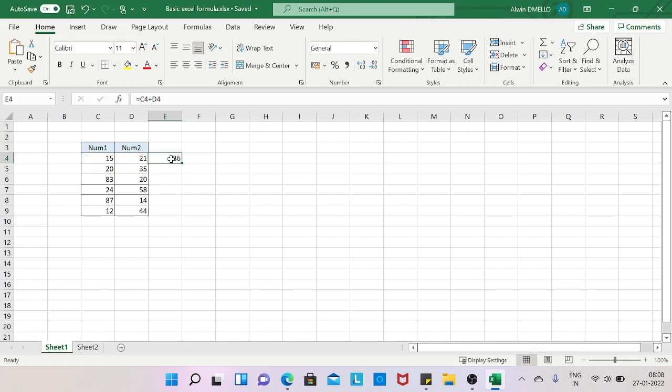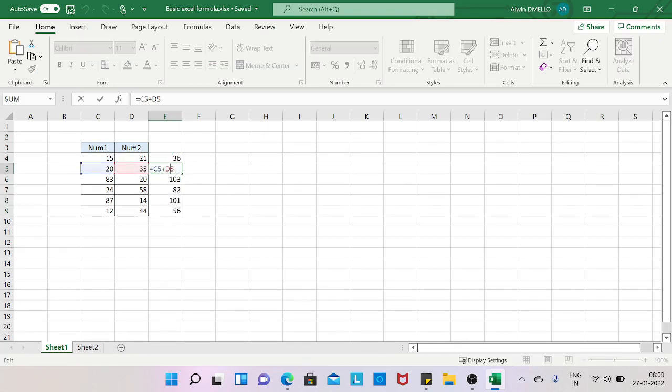Now let's try to understand how Excel understands our command. Excel understands that from the current cell, a value 2 cells left of my position needs to be added with a value 1 cell left of my position. Now we will use the fill handle. You can see a value 2 cells left of my position plus a value 1 cell left of my position.